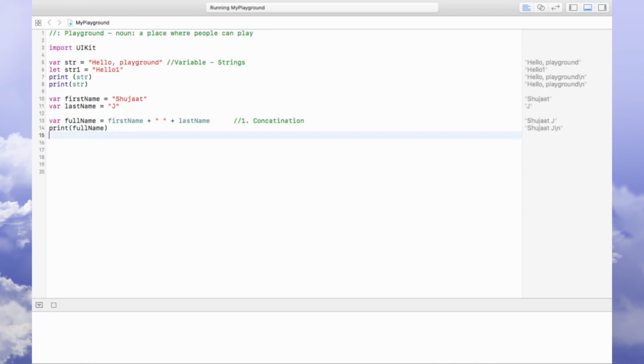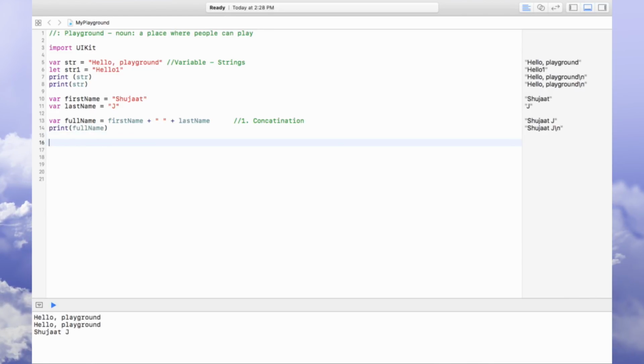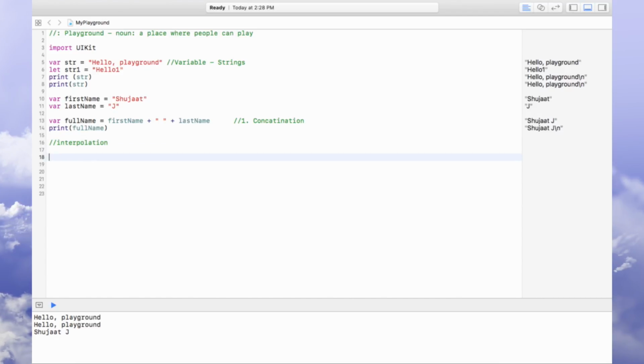And the second method to do this is called interpolation. And that is, let's see how that's done.